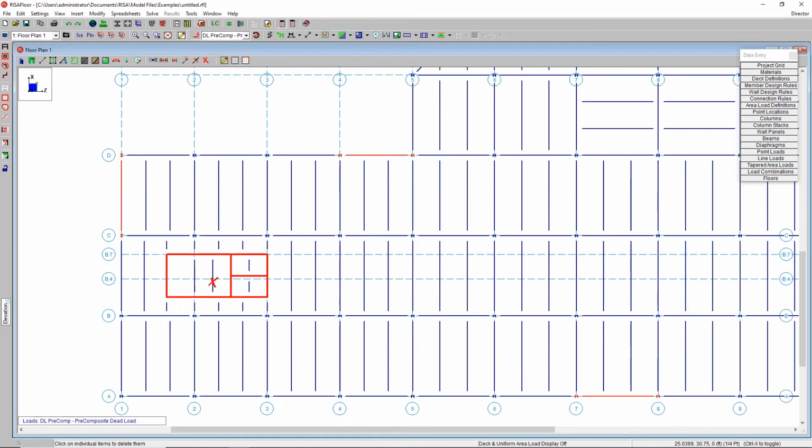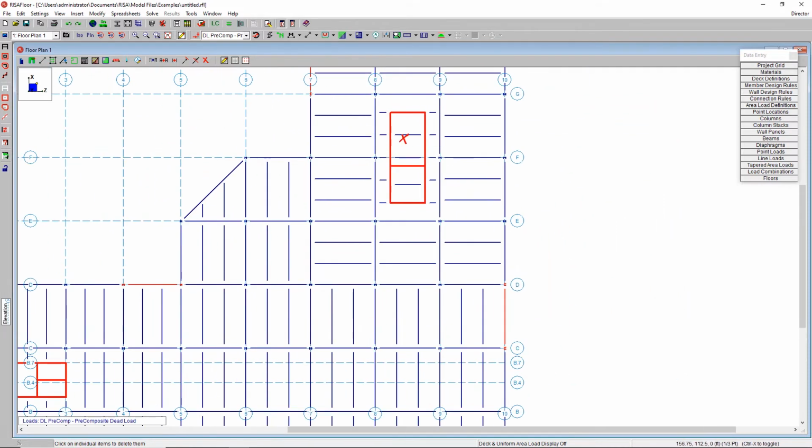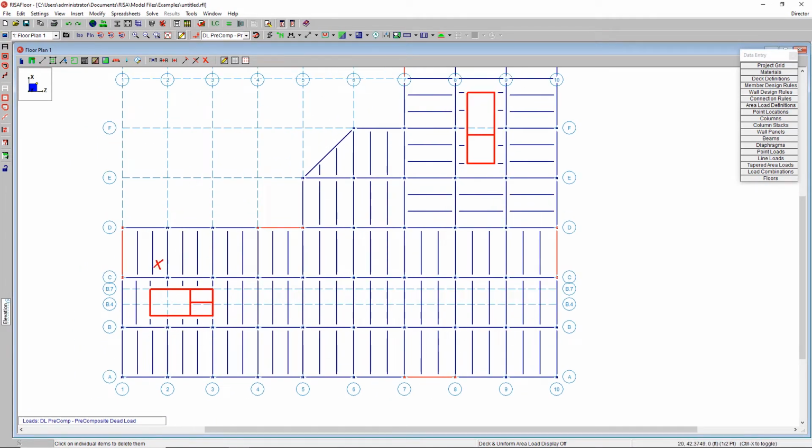So I made a few little whoopsies inside of here, no problem. You can just delete them. Super easy to clean up anything that you want to get rid of in the middle of those areas. And now I see I have my elevators free and clear.